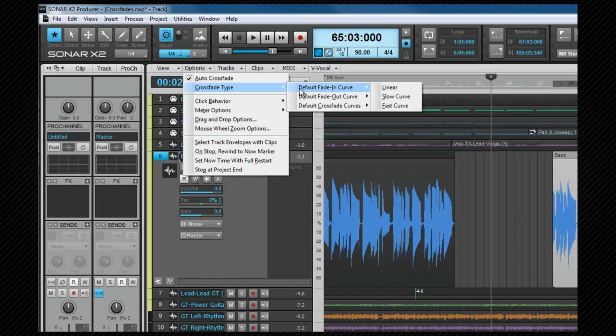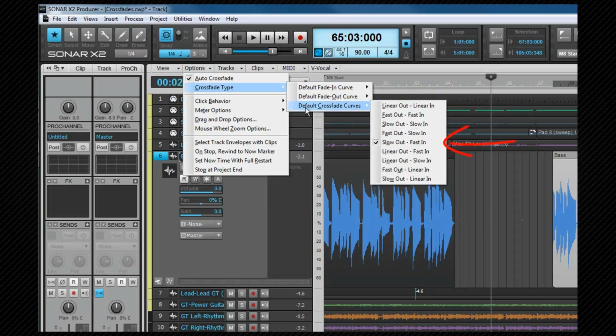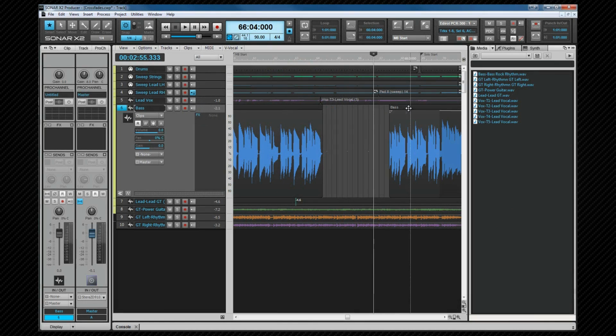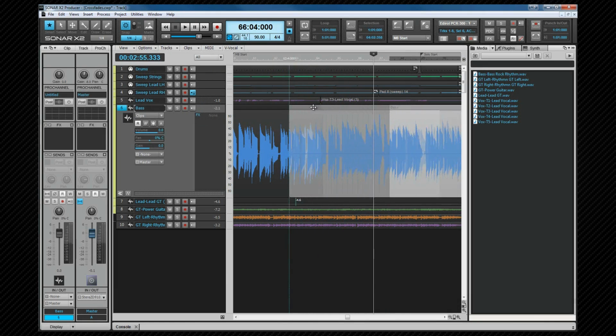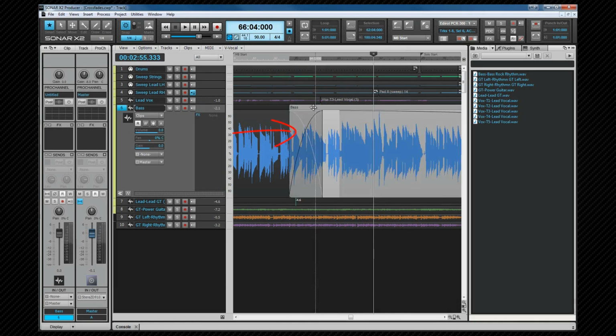There's a default setting for the fade-in curve that we've just looked at, a default for the fade-out we've also looked at, and a default for the crossfade curves. These can also be set from the tracks themselves though. If I drag this clip from the right over top of the one from the left, you'll see when I release that an automatic crossfade is added.